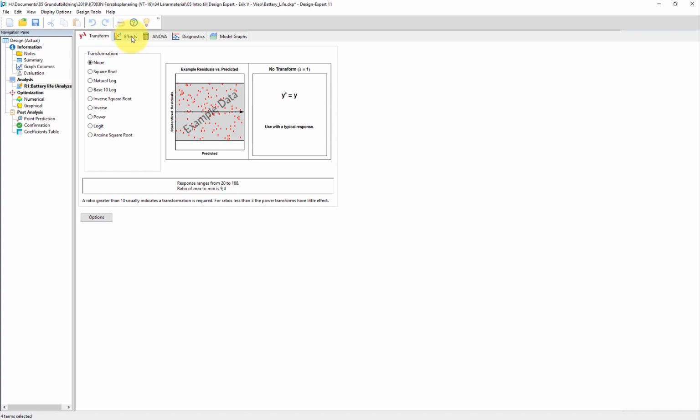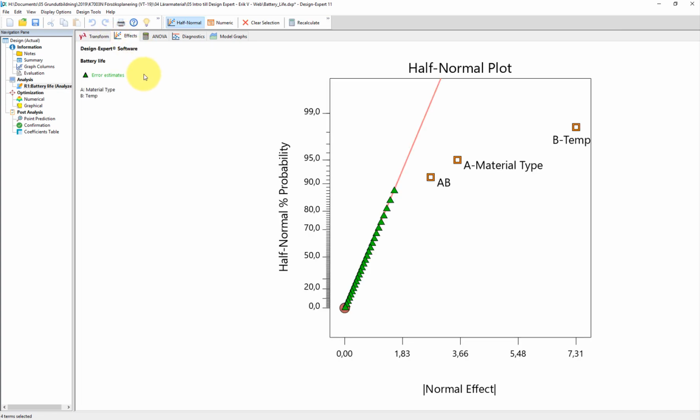So the idea is you follow this process, first by considering the transformation and so on. When you come to the diagnostics, for example, you may have to go back and see, okay, there's something strange with our model. Let's try to do a transformation. Then you have to go back, do the transformation, and redo the analysis steps once again. I will not go into details here about the transformations. We will do that later in the course. But let's go and check the effects.